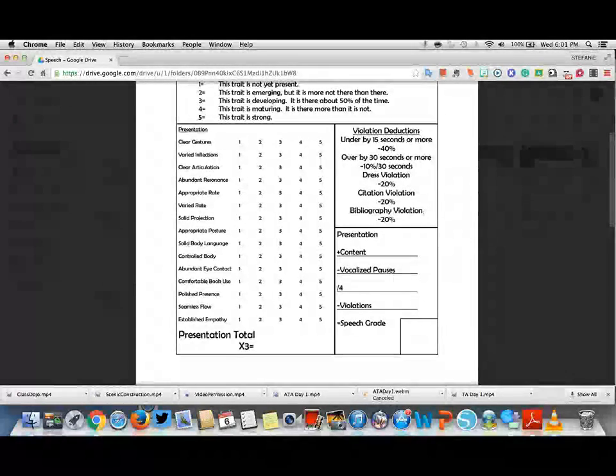Bibliography is your works cited page. That's the paper piece of the puzzle. And if you don't hand me one before you speak, that's going to be 20% off your grade. So all of those violations then get added up, removed here, and the end result is your speech grade. So that is how the grading process goes every time.